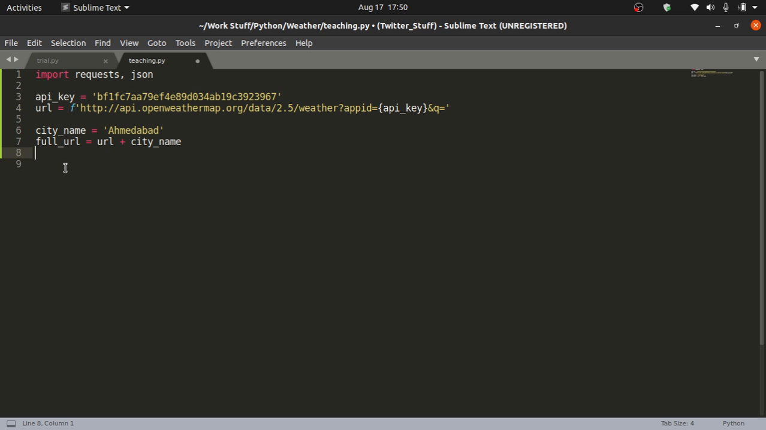Okay, so now we'll be using requests. I'll make a new variable known as respond, if I can spell it right. Respond equals requests dot get, and then we'll use the full URL as a parameter. What this will do is use this URL to go to the website and get the entire page of the website.